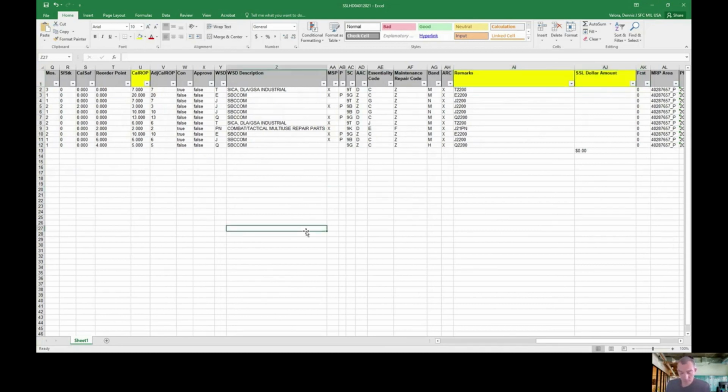So now, once that's done, where it says confirm approve, I'm going to change these to blue. All right. So I'm going to change that to blue.